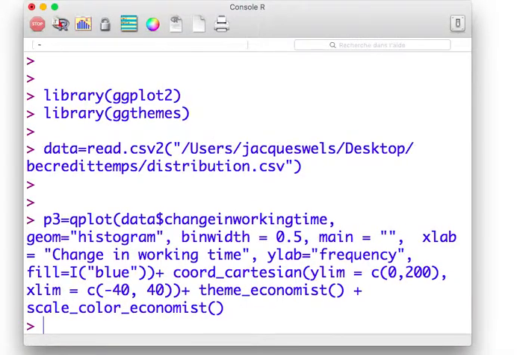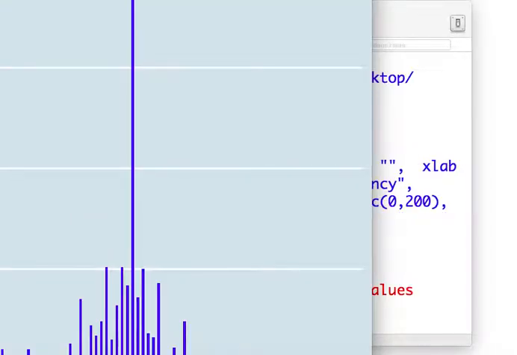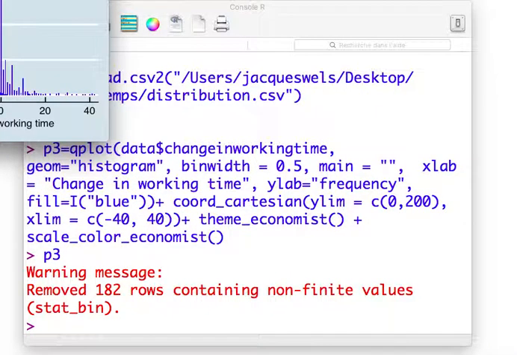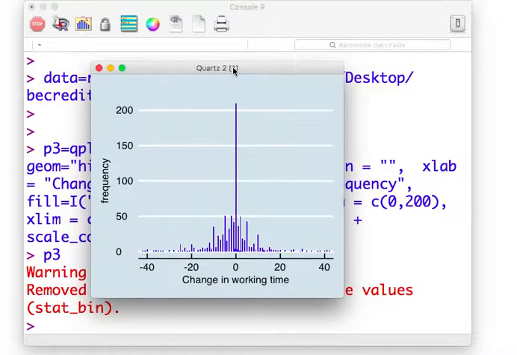Okay, press enter. Nothing appears, normal. We need to write P3, because P3 is the name of our chart right now. P3. I'm going to reduce the size of that chart a bit, and you see that what appears is exactly what we wrote in the code.